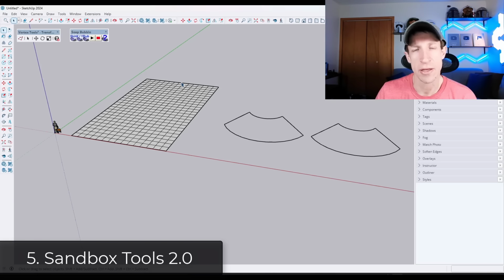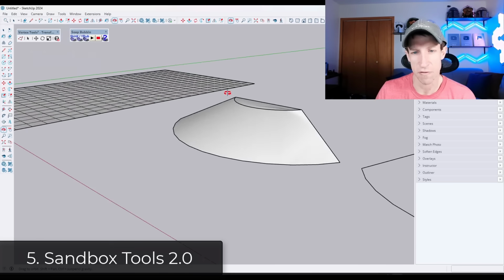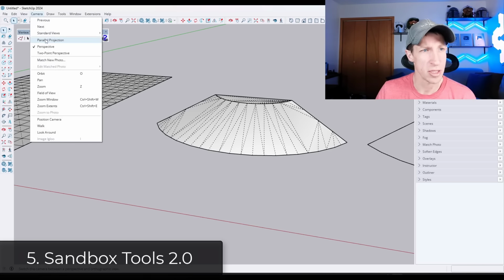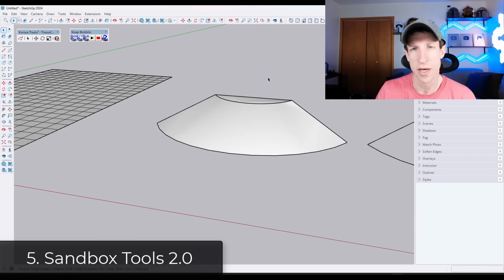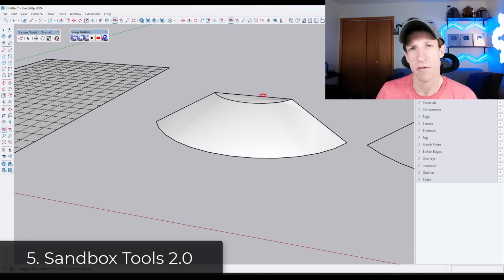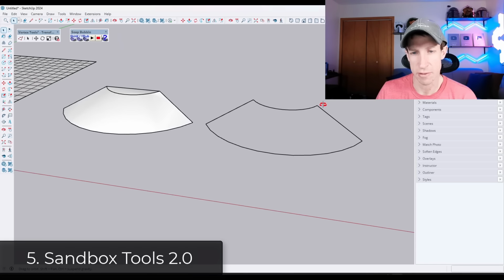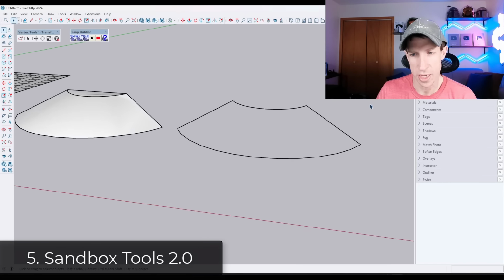I'm going to call it Sandbox Tools 2.0. I actually like the sandbox tool functionality. For example, being able to create surfaces using From Contour is extremely valuable, but I think there's a lot of things that could be improved that would make this a real differentiator for SketchUp.